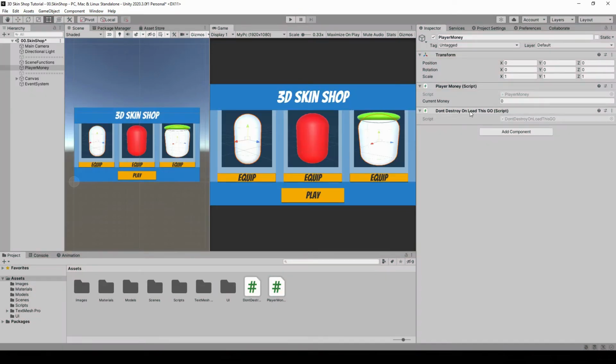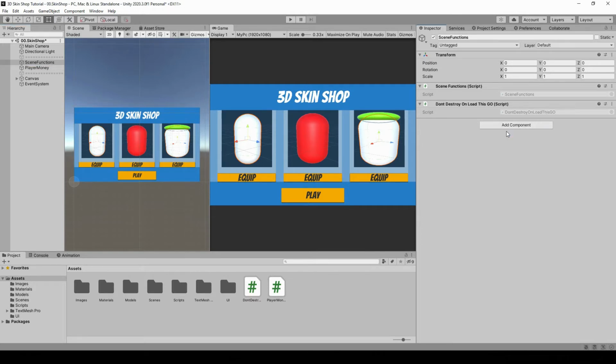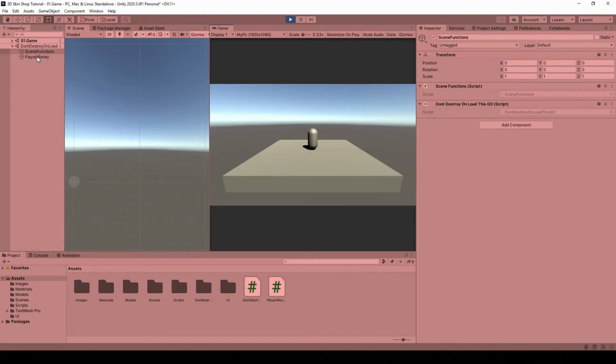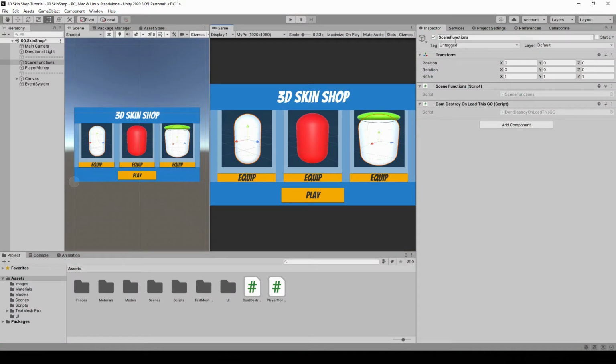We can put this script that we just made on as many game objects as we want. For example, if I want to use scene functions in another scene, I can add don't destroy on load this GO. And now if we hit play, you can see that our scene has already divided the game objects to not destroy, and if we hit play, they're still here. We don't care about scene function being preserved in the second scene, so I'm gonna remove this component.